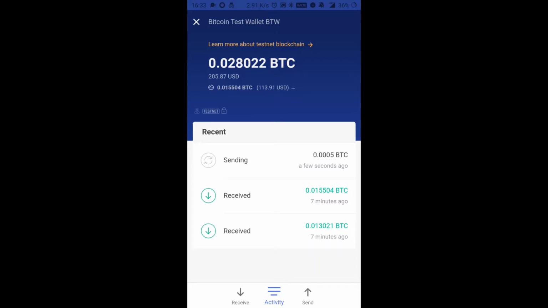You can also see that the amount is shown as sending. The transaction is shown as sending primarily because it takes up to 6 confirmations for the transactions to, in the case of BTC, to occur.